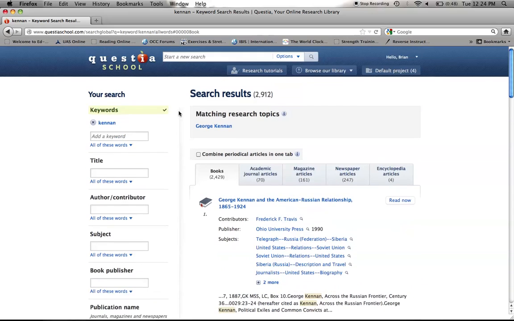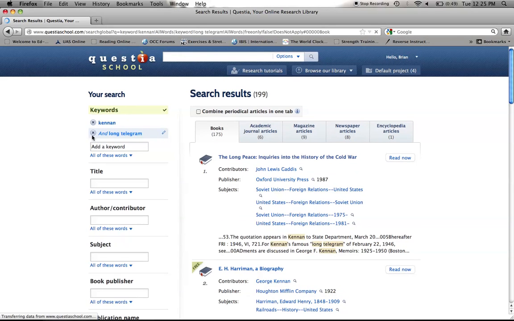So I'm going to scroll up here, searches within searches. My broad results have returned things. Notice I can also click on academic journals, magazines, etc. But I'm not even going to do that yet. I'm not narrow enough. But better to start broad than narrow. Add to click a keyword. I'm going to go with long telegram. It's something I know that he did. It's something that should appear.